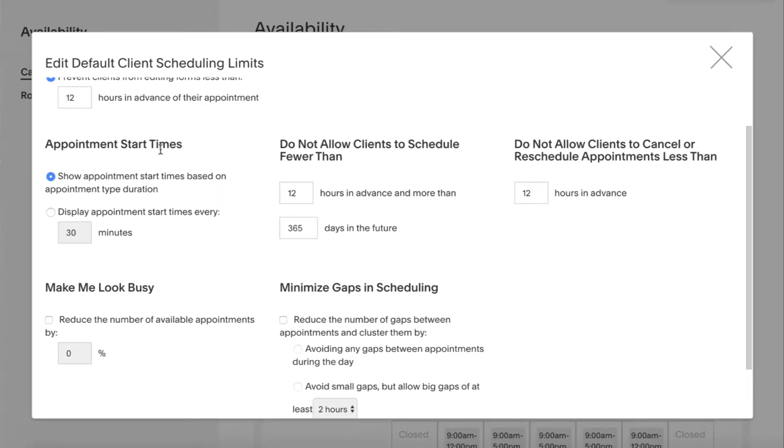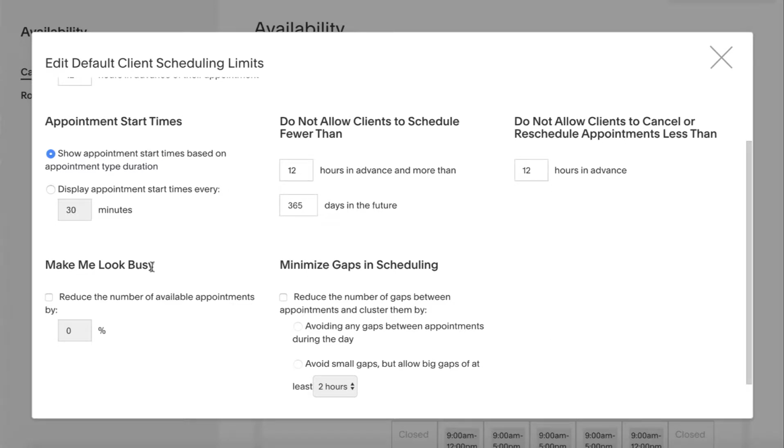And then here you can also set up start times. You can have it based on certain duration. There's also this very useful one here. If you don't want to show that you have all of these availabilities, you can actually add in something like say 30%, so that it doesn't look like you're available 100% of the time, and it seems like you have some business, which is useful if you're starting out.